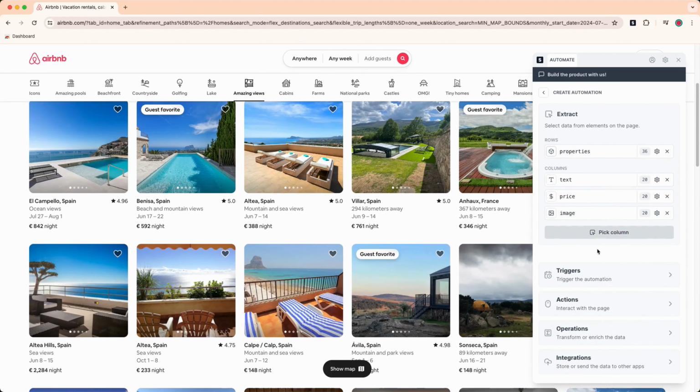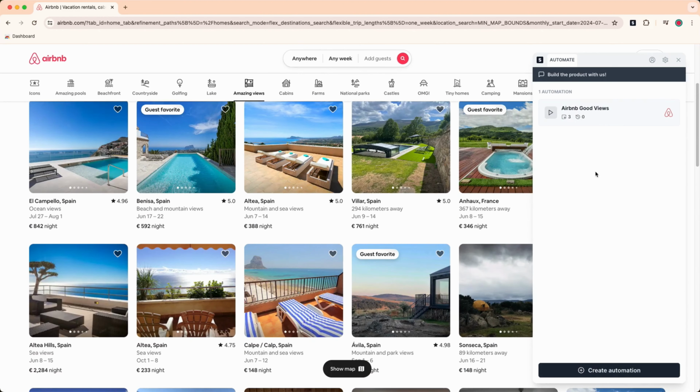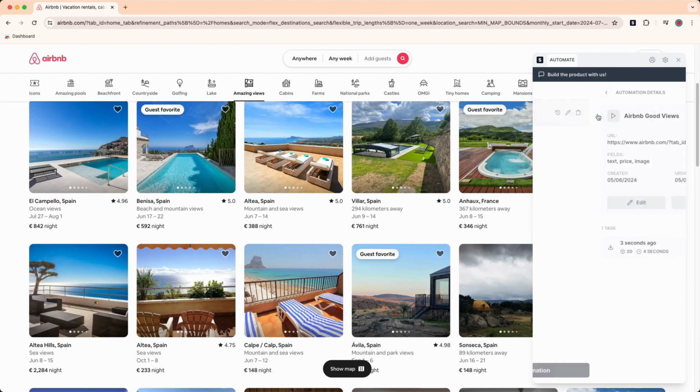Okay, everything seems pretty good. Let's save it now. Once the automation is saved, it appears in the automation listing. I can now start the automation by clicking on the play button here. As you can see, it opens what we call a worker tab to do its stuff. You can completely disregard this tab. It will automatically close as soon as it's done.